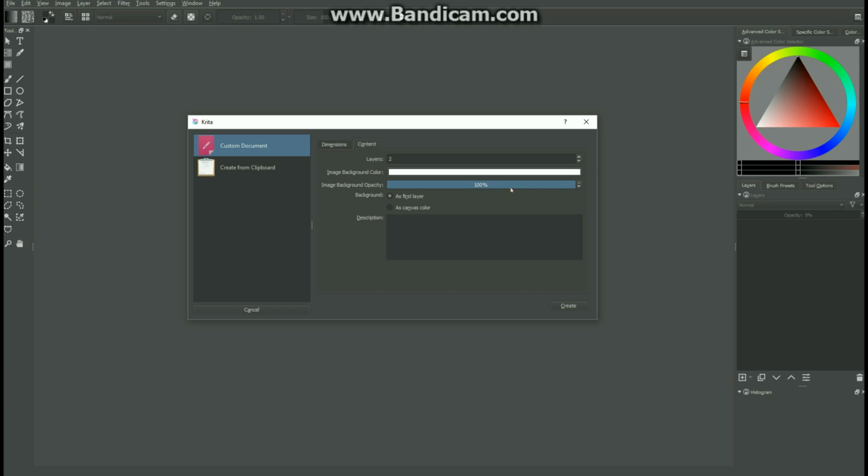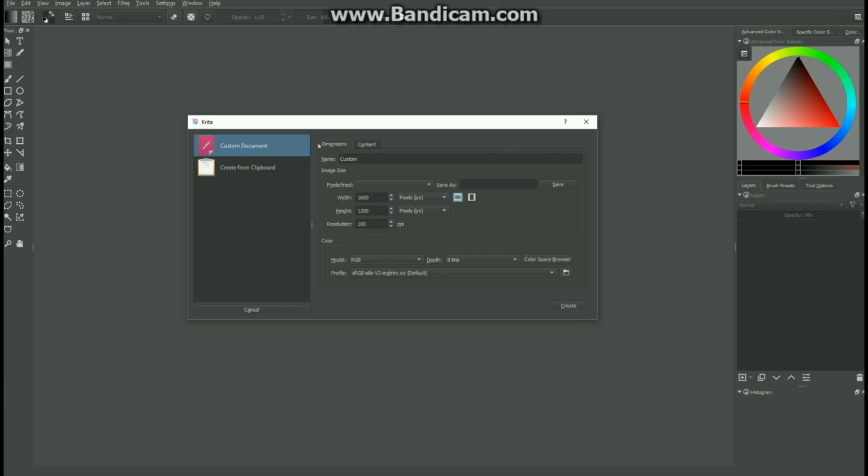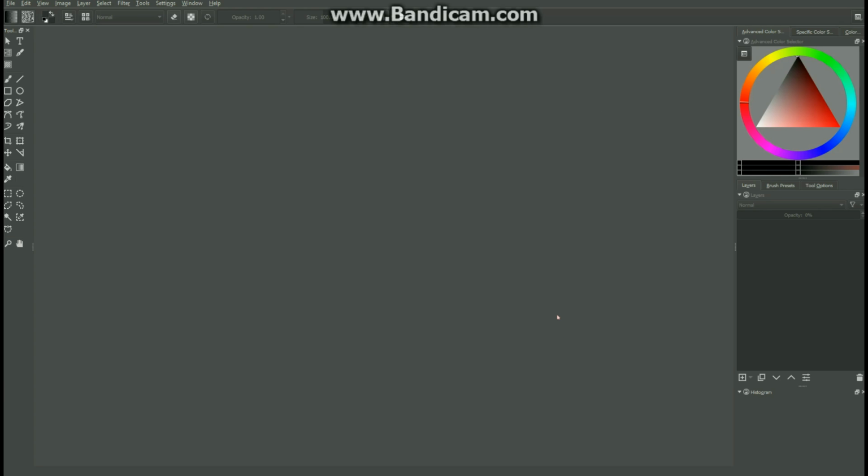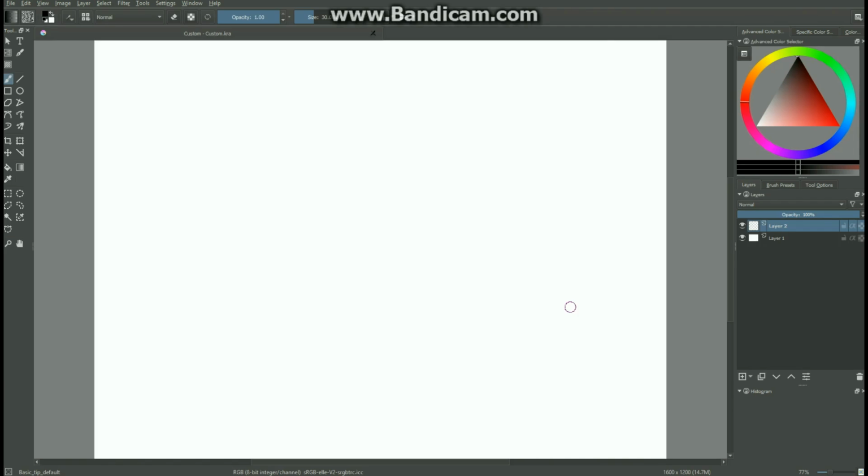These are the default settings. They seem fine. Yeah, and that's every option that you get when you first try to create a document. Everything seems good. We'll create. So it'll take a few seconds, but here we are. We are now in our new document.